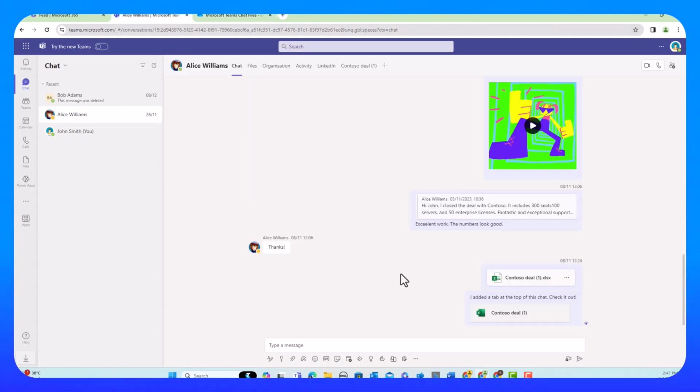Let's go back. And similarly, if Alice shared a locally stored file with John, Teams will upload the file to Alice's Microsoft Teams Chat Files folder in her OneDrive for Business and will give John Smith edit rights. Now, what if the file was shared from OneDrive for Business? So this is not a locally stored file. So for example, if I come to here and upload the file, if I attach cloud files, what will happen?